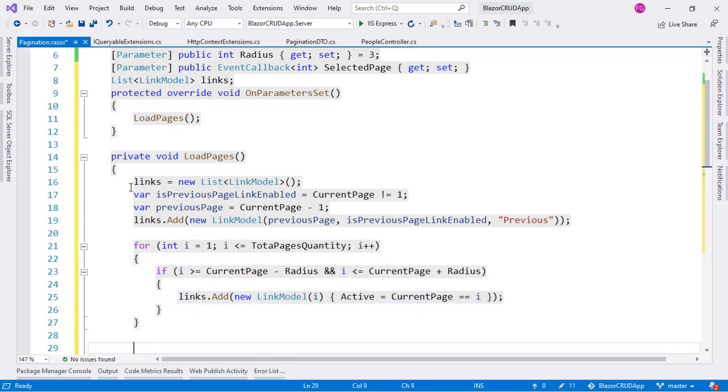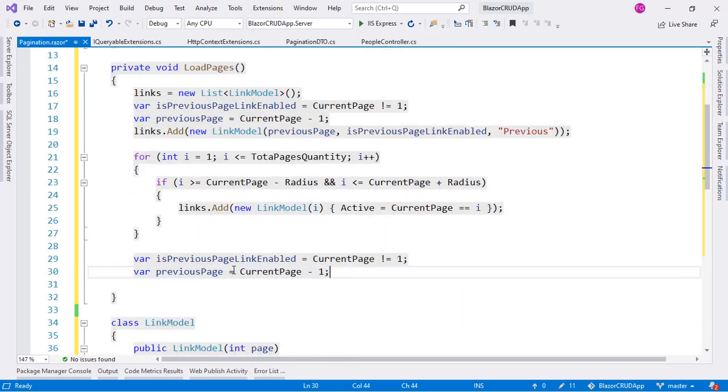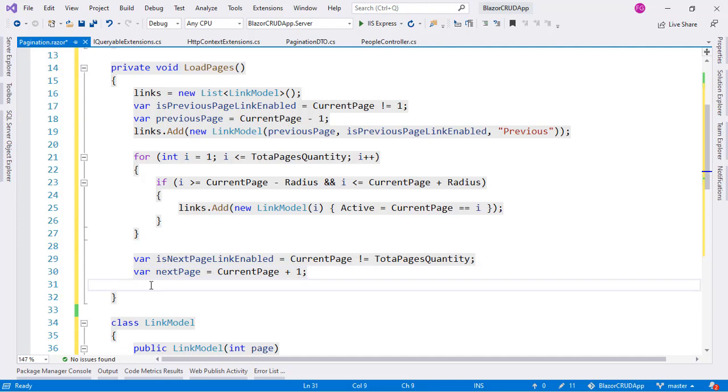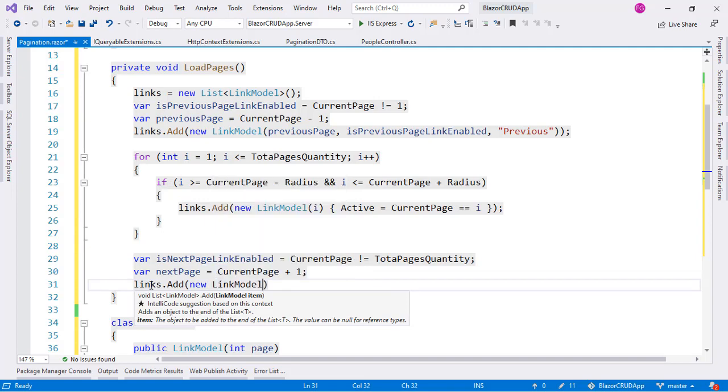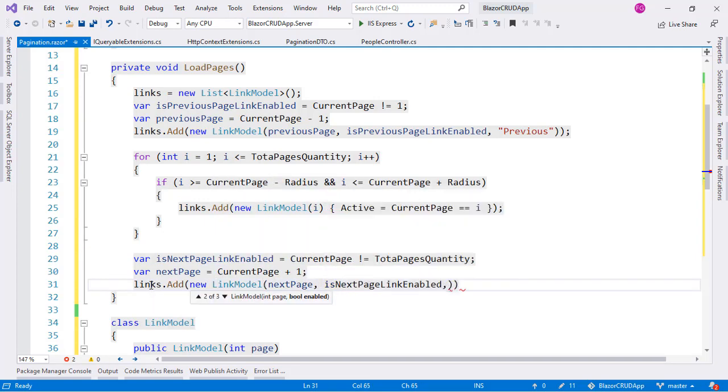And now let's do the same thing that we did here, but for the next link. We're going to say is next page link enabled, and this is only going to be true if the current page is different than the total pages quantity. That means that we're not in the last page, and the next page number is going to be equal to the current page plus 1. Now let's say links, add new link model, next page is next page link enabled, and next.